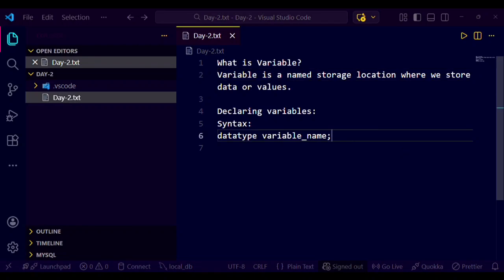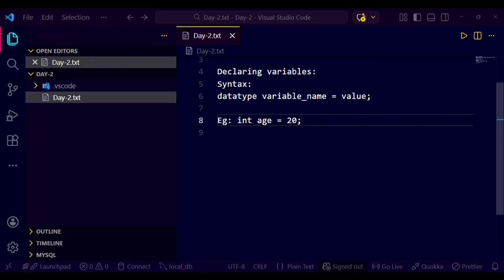So, what is a variable? Variable is a named storage location where we store data or values. Named is nothing but for every variable there will be some variable name. Storage location is nothing but in the memory, with the help of a variable name it will store the values.